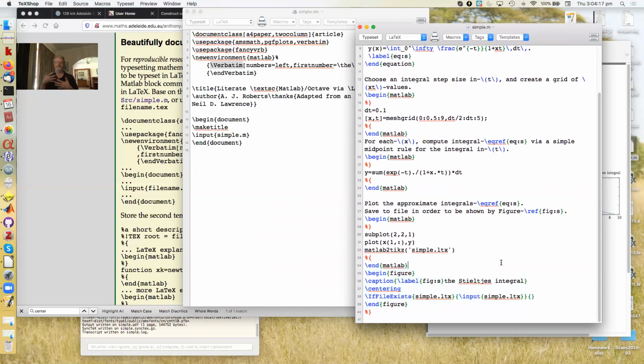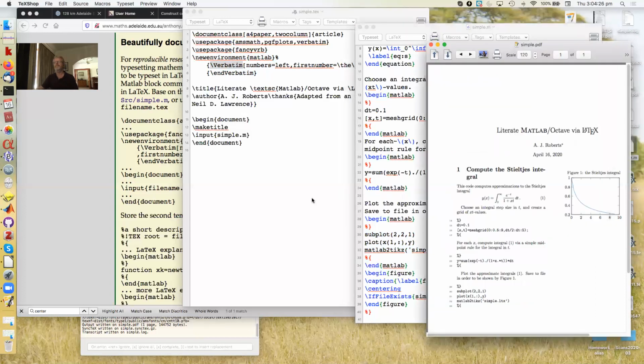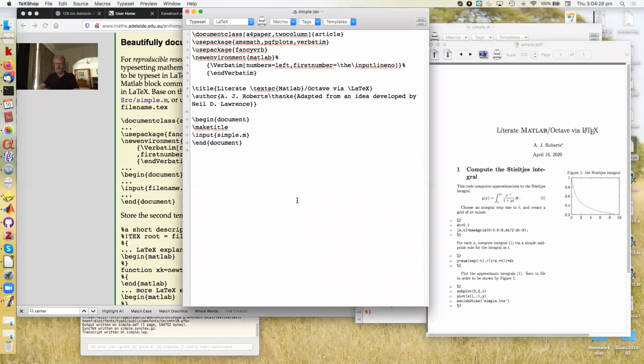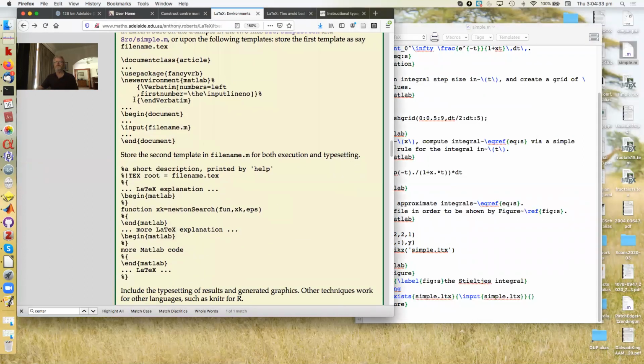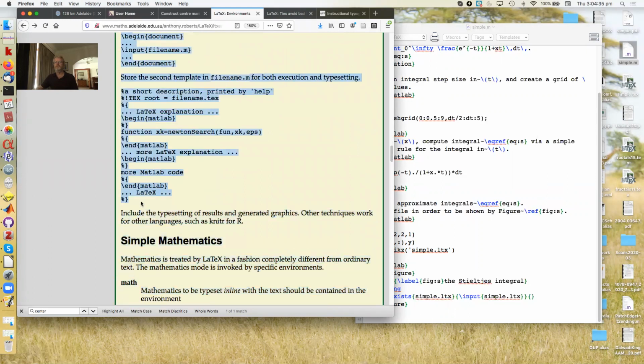So you can see this is one way to interleave documentation and computer code and get it beautifully typeset. All right, in general, this is the sort of format that we've used. Other techniques work for other languages. So R uses knitr. So look out for it because it's an excellent way to document code.